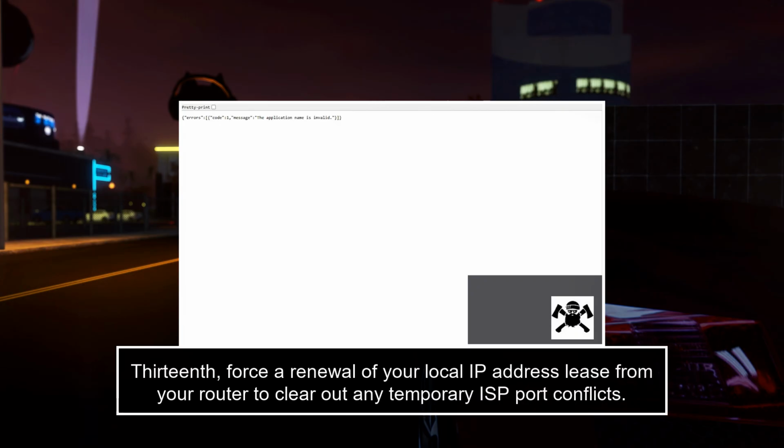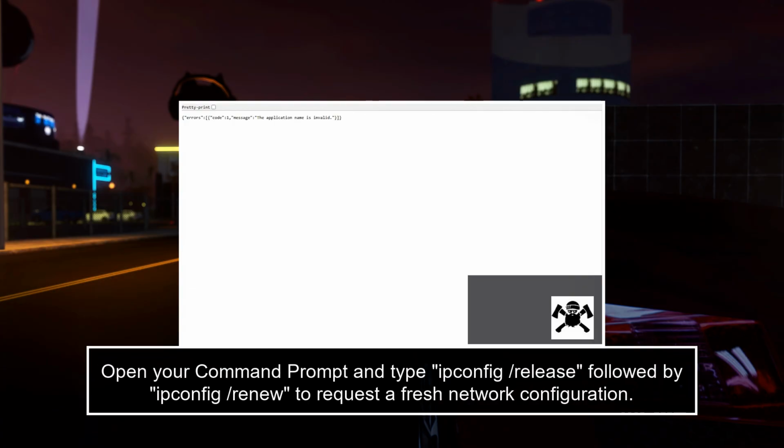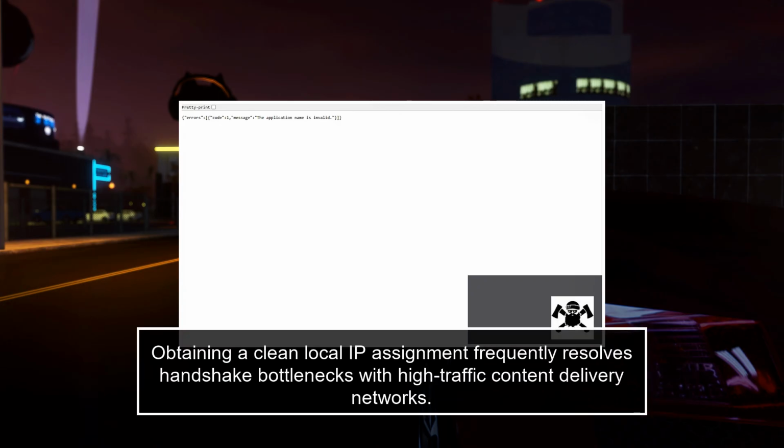13th, force a renewal of your local IP address lease from your router to clear out any temporary ISP port conflicts. Open your command prompt and type ipconfig /release, followed by ipconfig /renew to request a fresh network configuration. Obtaining a clean local IP assignment frequently resolves handshake bottlenecks with high-traffic content delivery networks.